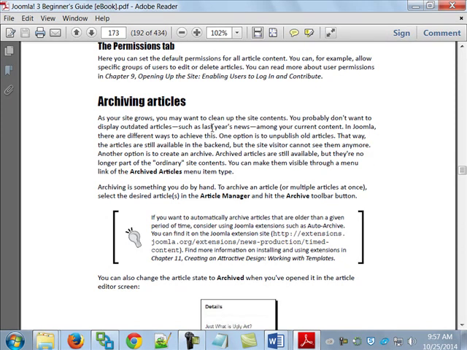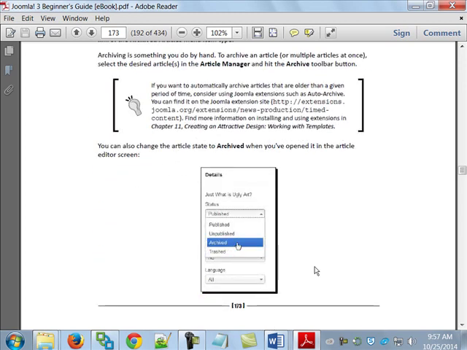Archiving is something you do by hand to archive an article. You select it and you hit the archive tool button. You can also change the state to archived when you've opened it in the article editor screen as shown on the bottom of page 173, right there. All right, to see which articles you've archived, you can go to Article Manager and select Archived in the status box. You can still edit the article by clicking on the title in the Article Manager to open it up, and you can de-archive it by changing its state from archived back to published, or unpublished if you don't want it to display. So they say let's create an archive for some old news pages on the Corba site.